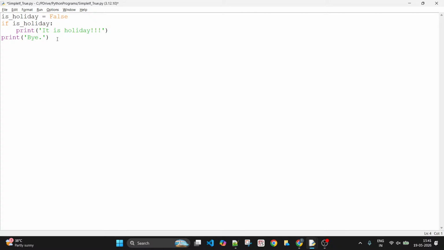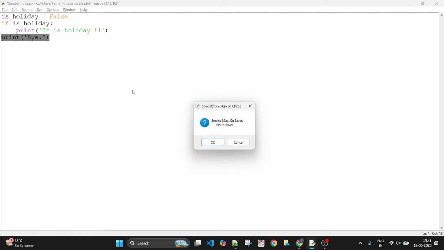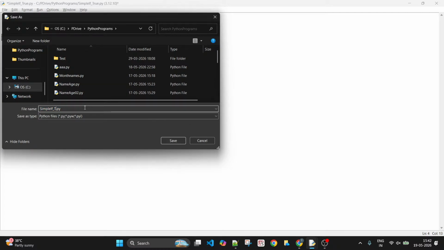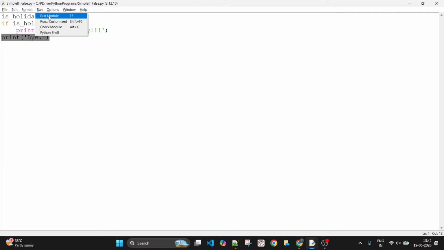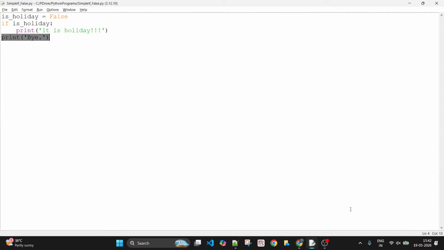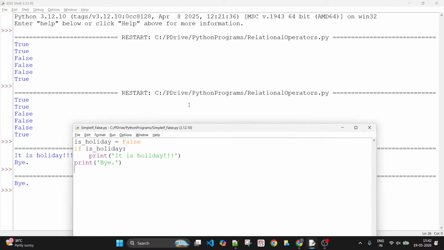Then what would be the output? The output would be bye. Only the body of the if will be skipped, but there are some other statements in the program to execute. So now if I execute the same program, you can see an output of only one line, which shows you bye. Okay, now let me save this file before I execute it. And run it. As you see, there is just one line of output, right? And you know the reasons, right?